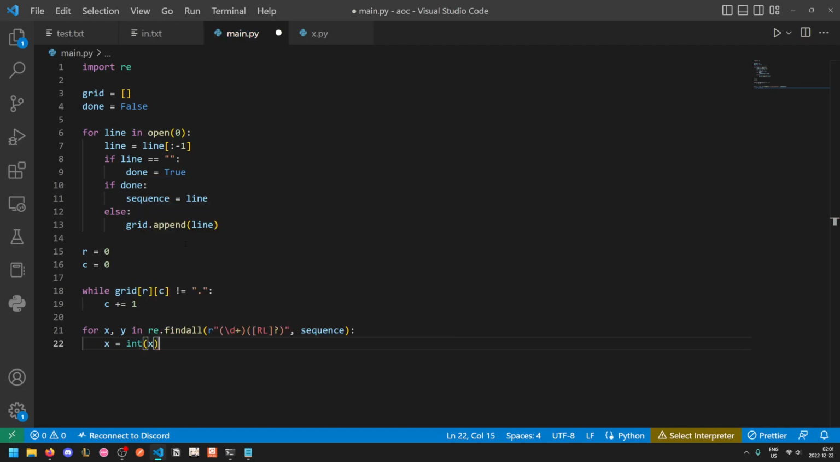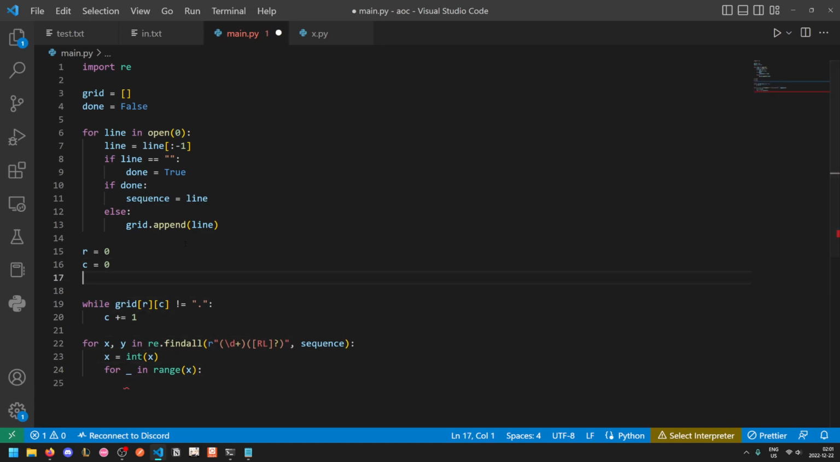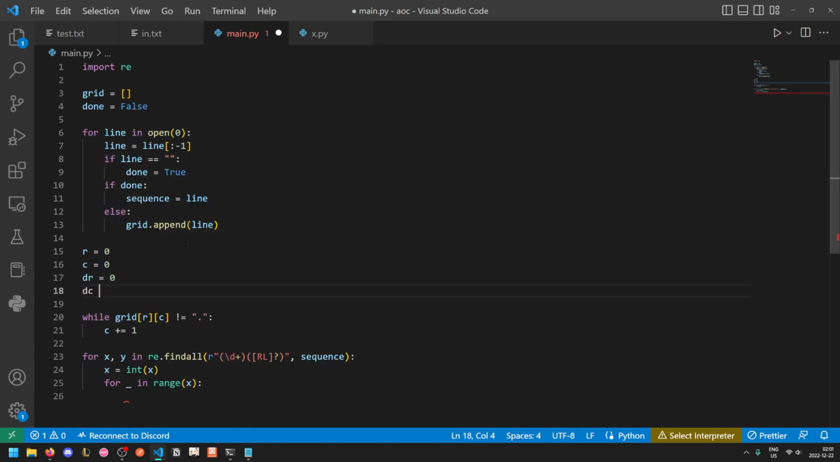And so we want x to be an integer. So now we just do for blank in range x. What we'll do is we'll move r and c forward. So dr is equal to 0 and dc is equal to 1 initially, which means that we are not moving our row, and we are moving our column up by 1, which would be to the right.